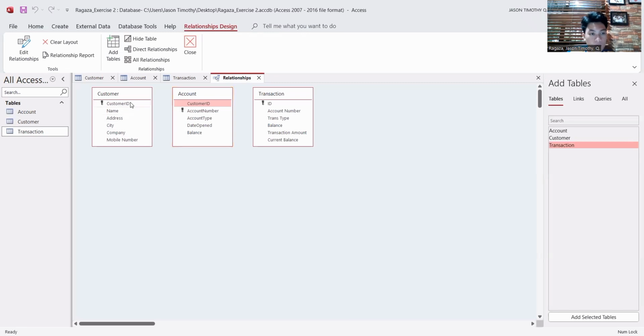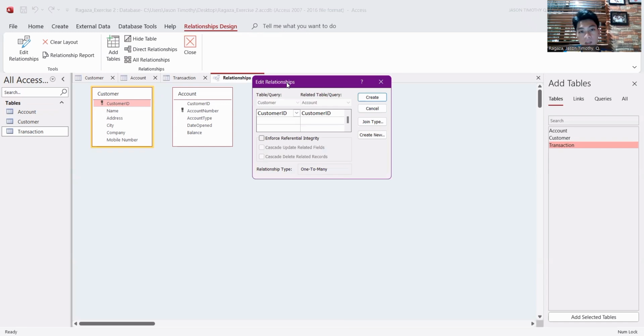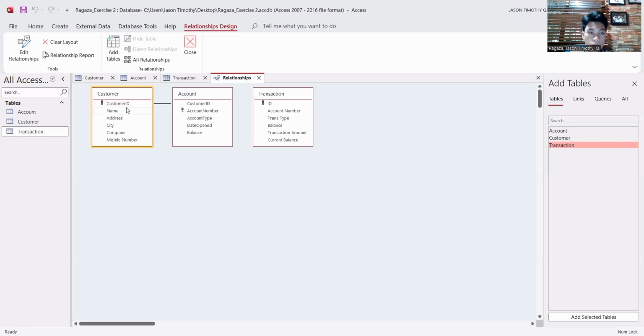We can do this by first selecting the customer ID from the customers table, and then clicking and dragging it to the customer ID in the accounts table. Here we are presented with a box called Edit Relationships, which shows customer ID to customer ID and the table query from the customer to the accounts table. Now we click the Create button. As we can see, the two tables are now connected with one another.